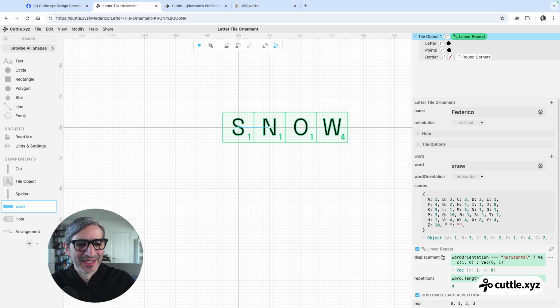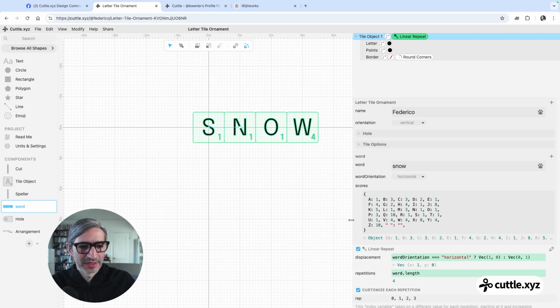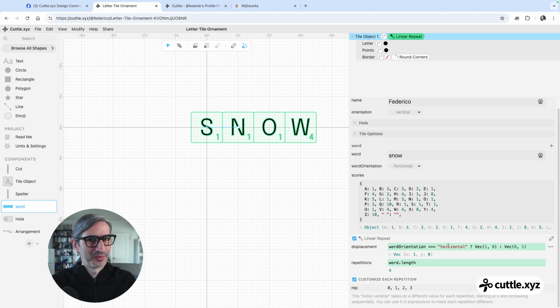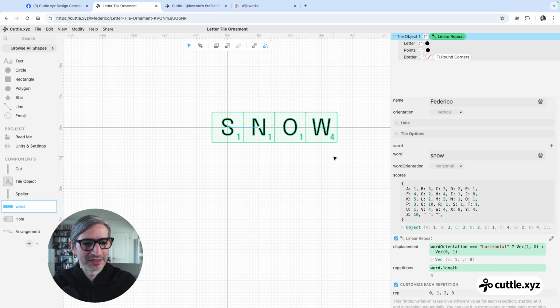That's a funny way to do it. But yeah, importantly, this word orientation right here, it's the one that applies to this displacement on the linear repeat. And this is kind of a relatively obscure way of expressing things in code. It essentially says that if the choice is horizontal, then displace it in this fashion, and if it's not, then displace it in this fashion. That's for the nerds out there, it's called a ternary operation.